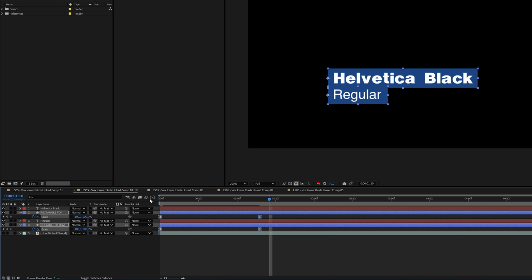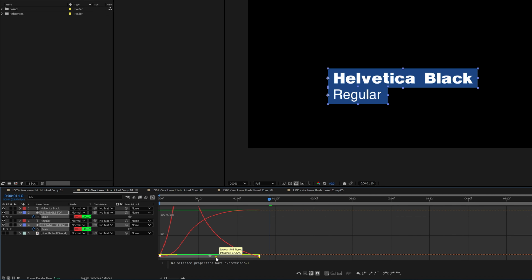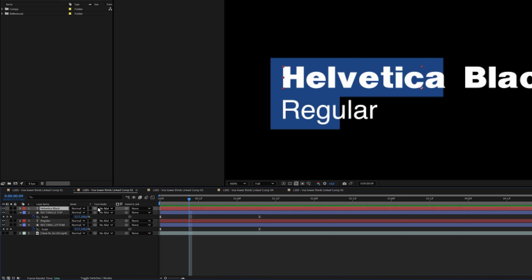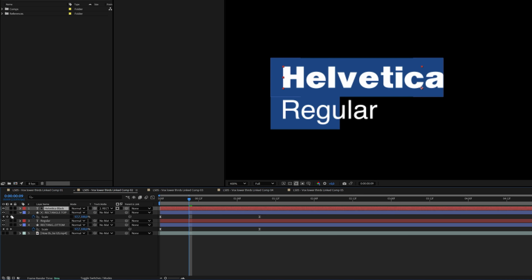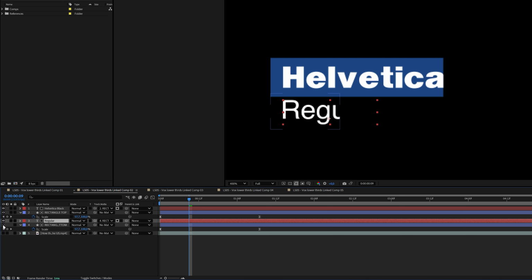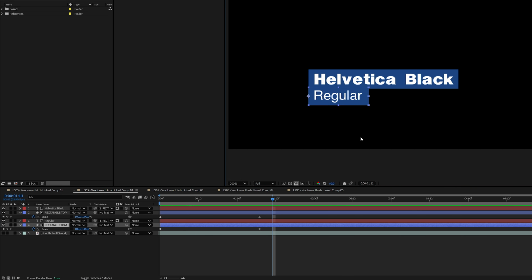And we can add F9 to ease those keyframes. And in the graph editor, let's just do a flying animation like this. Now I'm actually going to set the rectangles to be the mats for their texts. So the top one is going to be a mat for the black text, for the Helvetica black text. Let's just bring it back on. And the bottom one is going to be a mat for the regular text. After Effects automatically hides the mask layers, but we need to toggle those back on. We want to see those backgrounds.